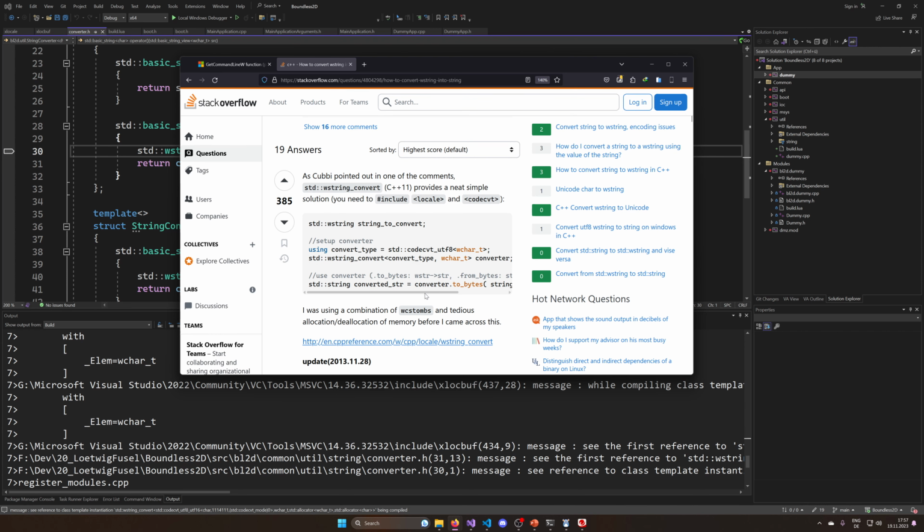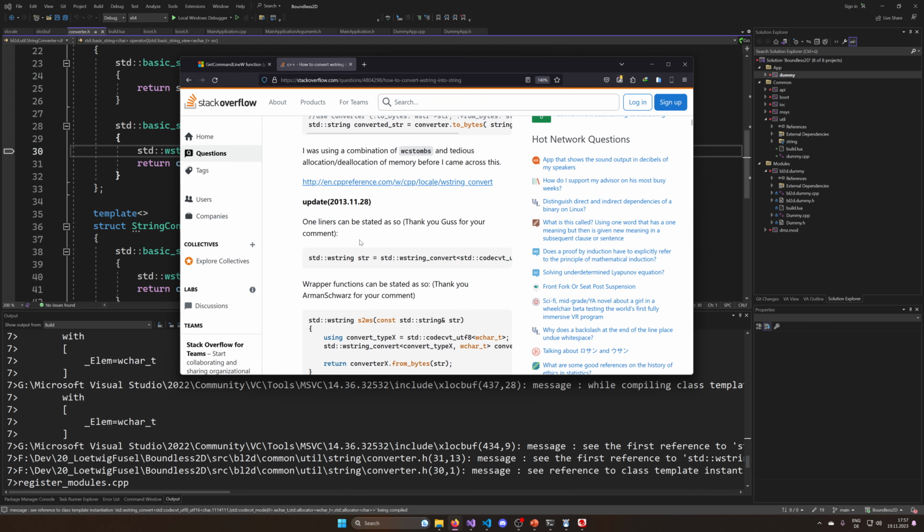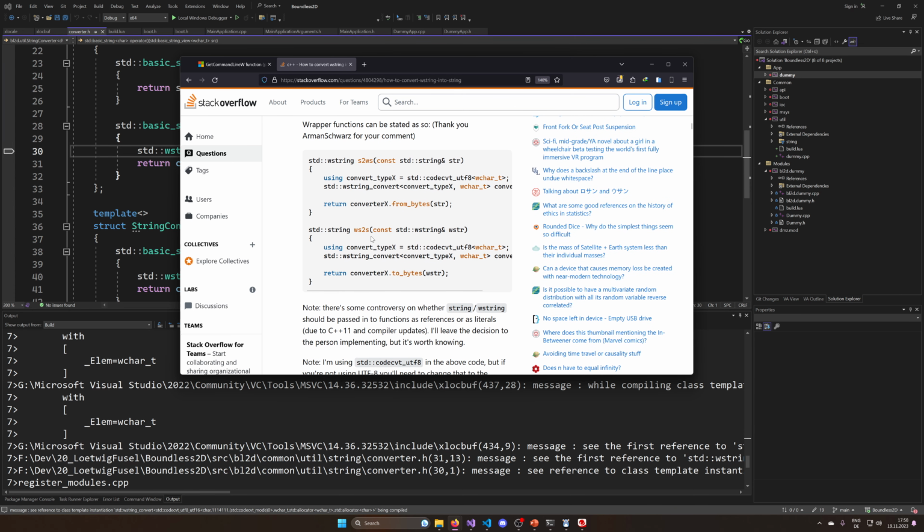They're doing this completely different. They have the... yeah, here it is. This is the one that I was looking for. S to WS and WS to S. 2 bytes. Converter type. Char, wchar, UTF-8, wchar, wchar. They're both the same.